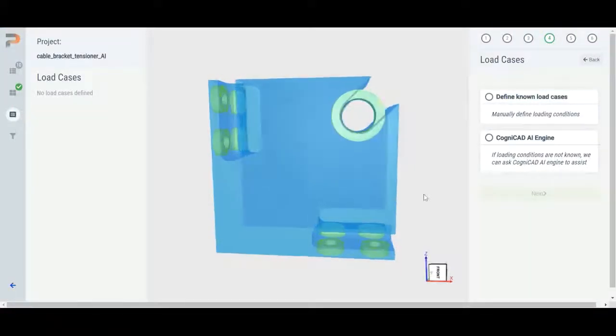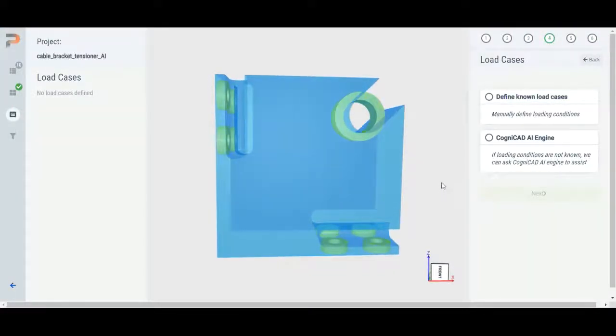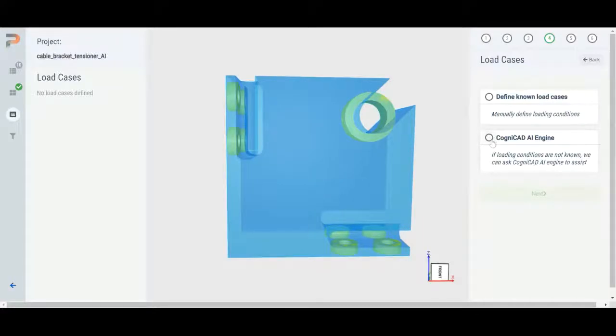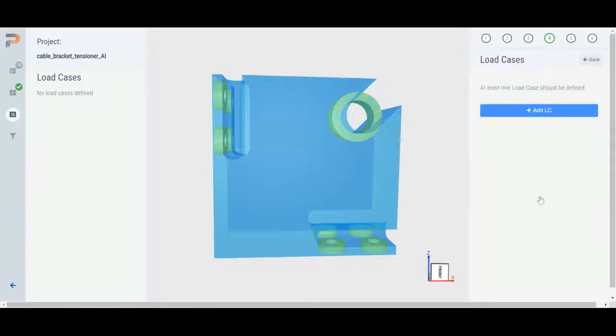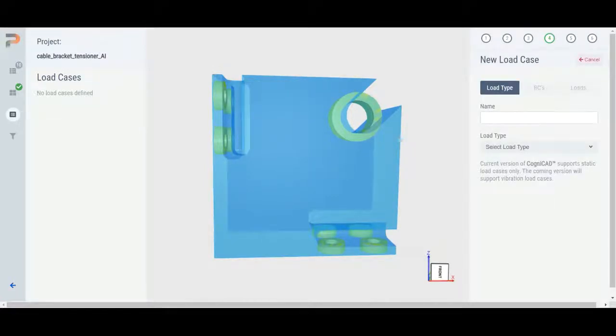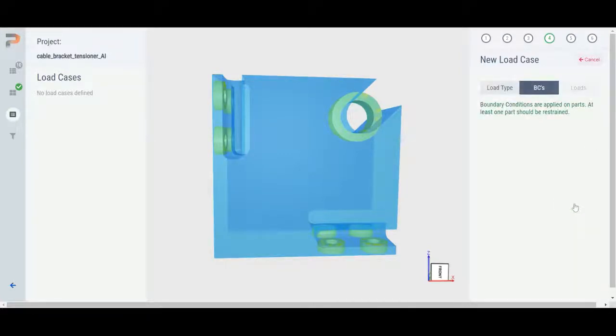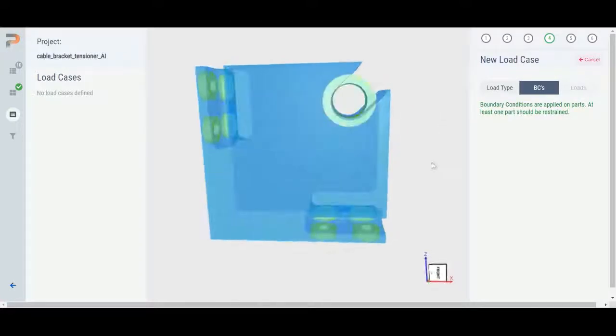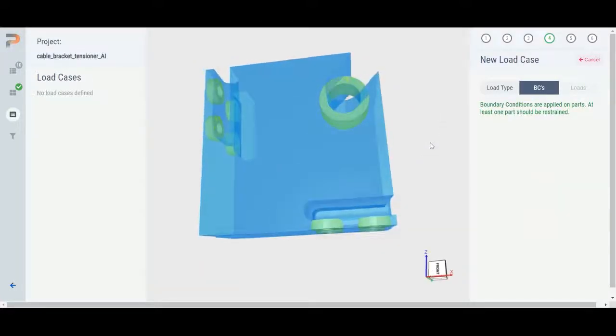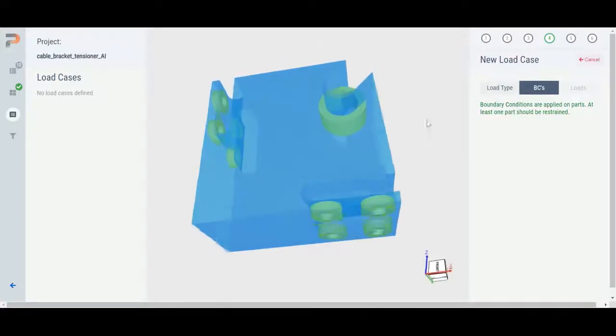Now we have to define our load cases, and we have two options: to ask the AI engine to define loads for us, or we define them manually. Defining load cases manually gives us much more freedom and flexibility. So first we select whether we handle static or vibration loading cases. Assuming we have static load cases here, we have to define our boundary conditions. Boundary conditions mean how much our model is restrained against movement.